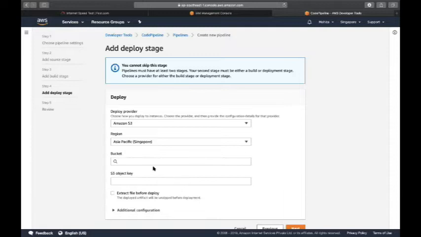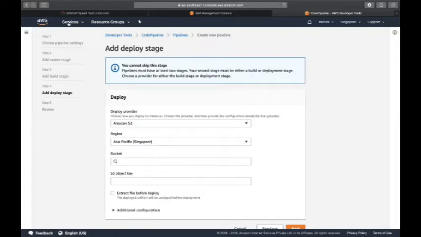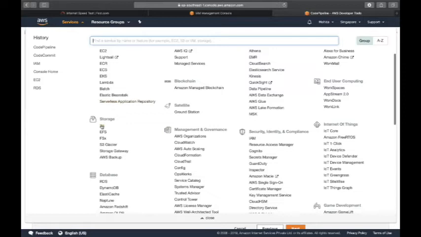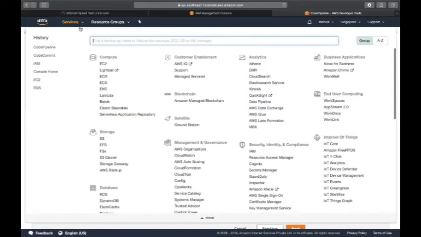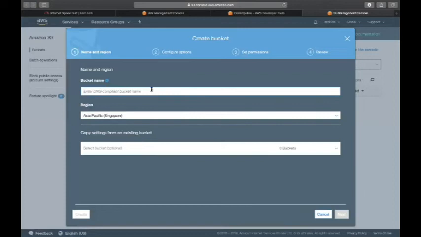Now it will ask for an S3 bucket. Currently I don't have any, I didn't create one in S3, so I'll create one. I'll go to the services tab, scroll down to S3 and open it, and create a bucket. Always remember the bucket name has to be globally unique.